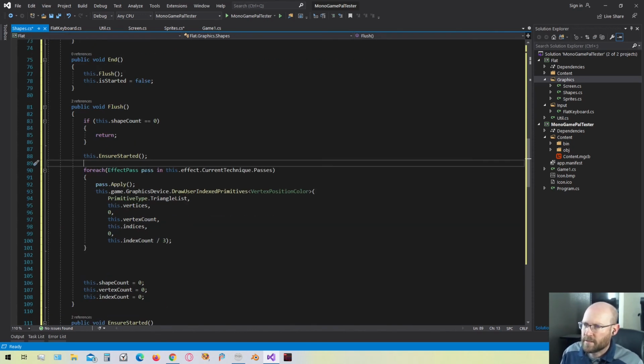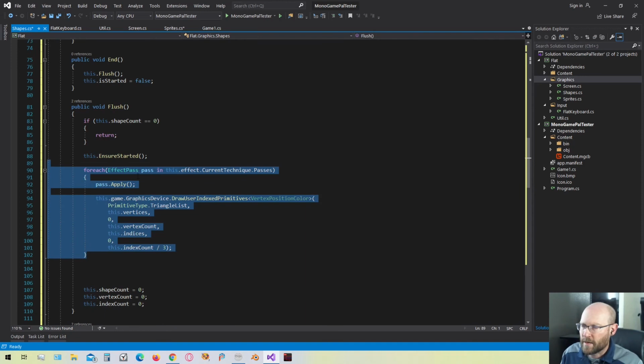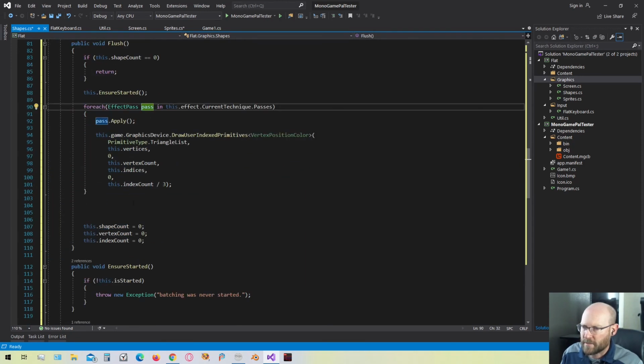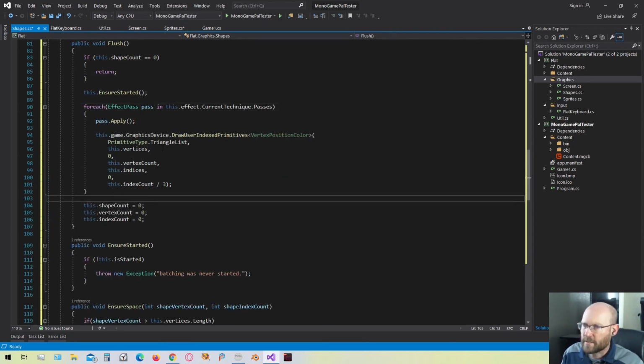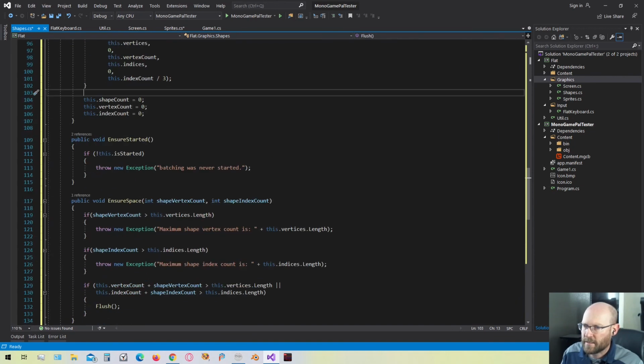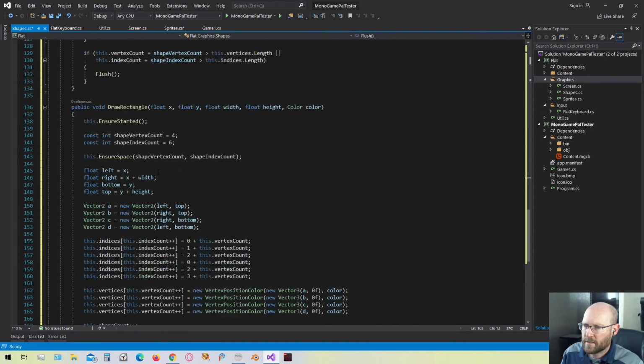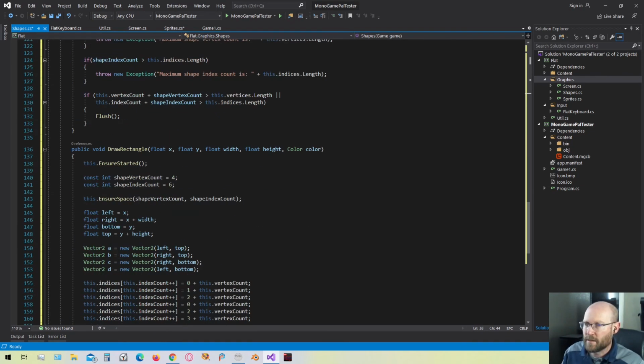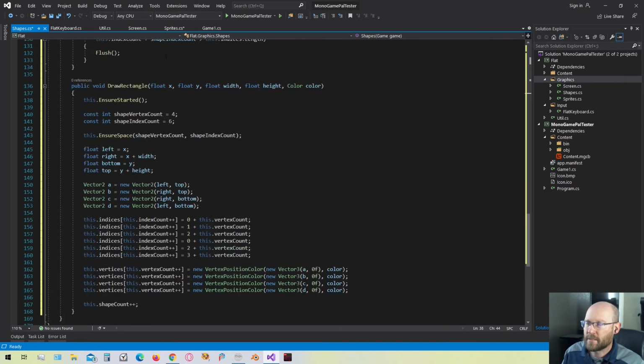Okay, that looks good. So we're sending the information to the graphics card, and we have the basic effects set up. We're resetting our counters down here once we flush the data. We've ensured started. I think that's everything we need to draw a rectangle now. Let's go ahead and give it a shot.